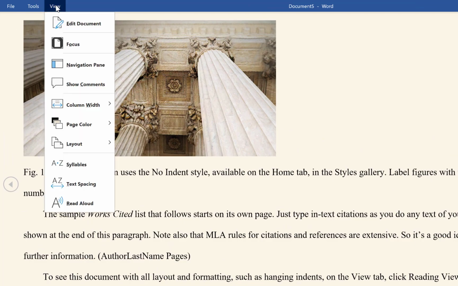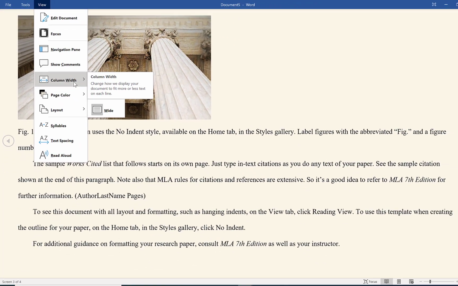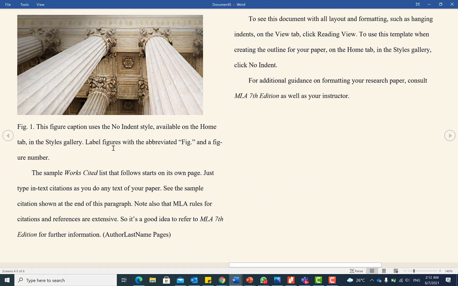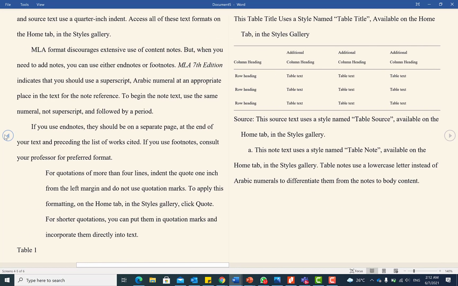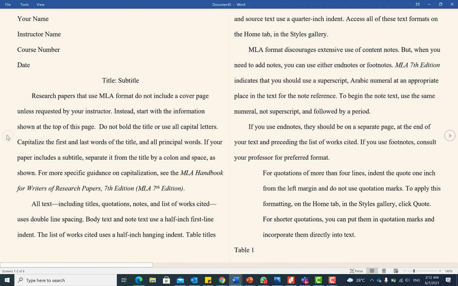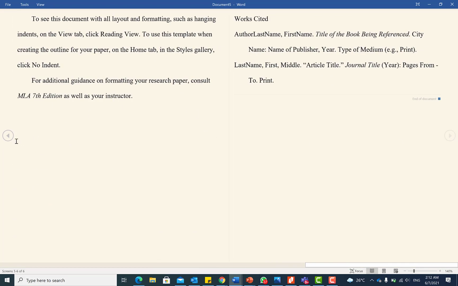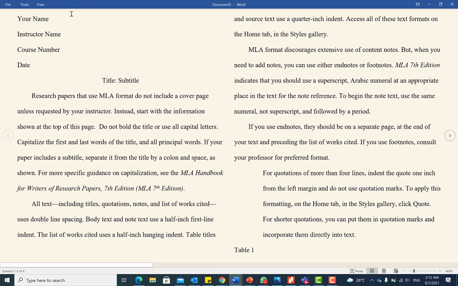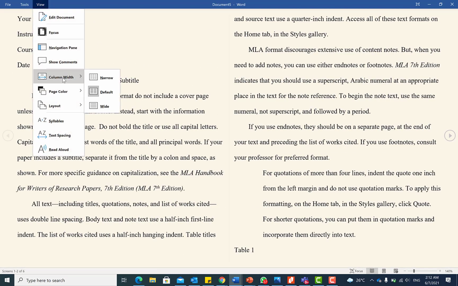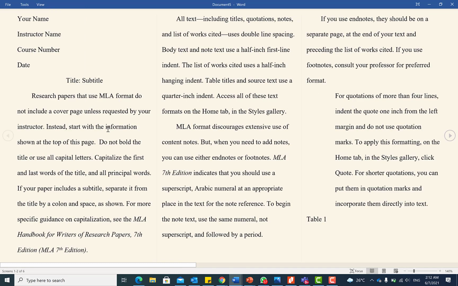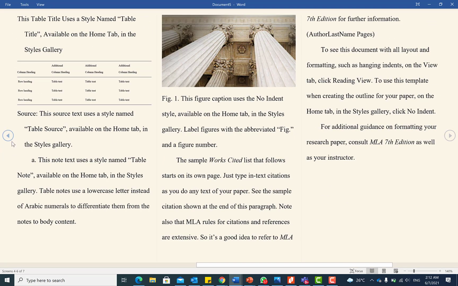For example, you come over to view and you come to column width, and you can choose the default, which usually is the 2 columns. This is the default. Look at that, as if you are reading on a PDF file, and you enjoy your document in a much more professional way. So you can have 2 columns or even 3 columns if you want. You can narrow it. Some people prefer it so small, so you read it as if you are reading a brochure. So you can make it 3 columns as well and read it like that.